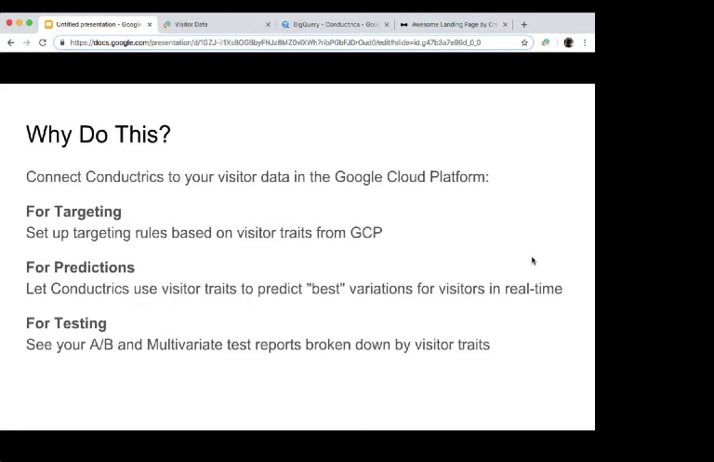So why would you do this? Well, conceptually, Conductrics is all about serving variations to your visitors, either on your website or mobile apps or what have you. And so you might want to make Conductrics aware of certain visitor attributes that you may have in the Google Cloud. For instance, let's say you've got some basic information like past revenue and customer type of some kind. You might use that information for targeting.